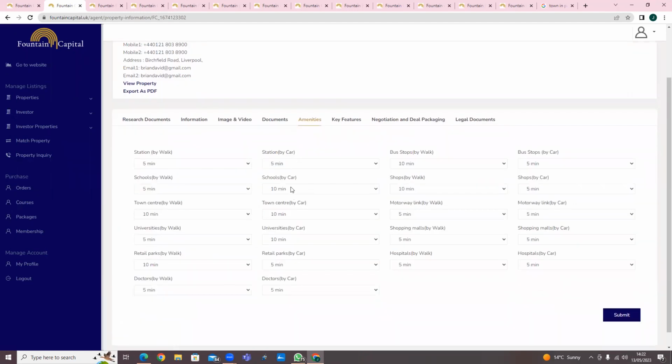Under this section here, your local amenities. You'll be able to put in how far is the station by walk, how far is the station by car, how far are the bus stops, etc. You'll be able to fill all this in here as well. It's all straightforward. Then you click onto your submit button.